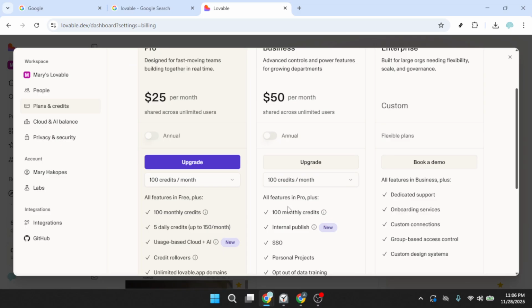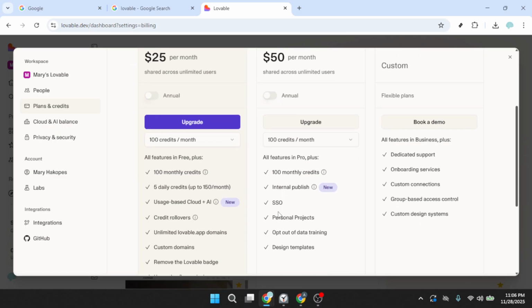Where business stands out is in team and enterprise-oriented features. Single sign-on, data privacy controls including the ability to opt out of data training, and expanded project and templating capabilities. It's a solid choice for teams or small businesses that need collaboration and governance.